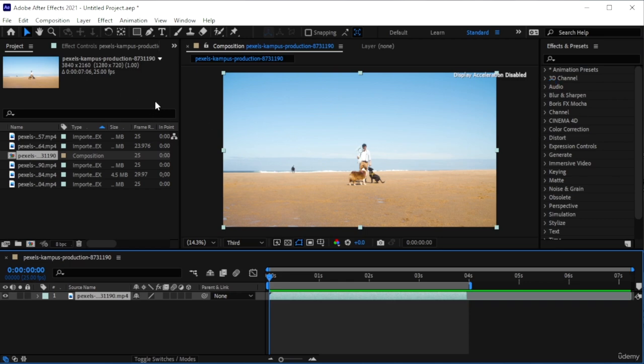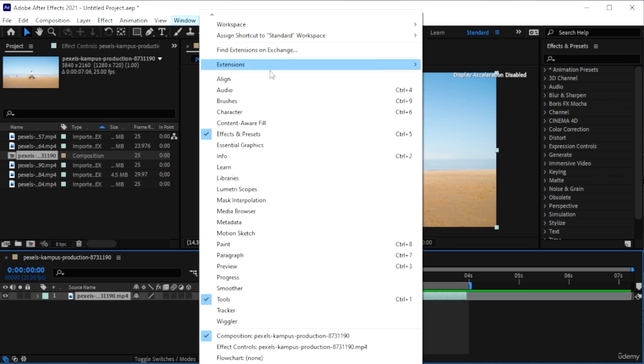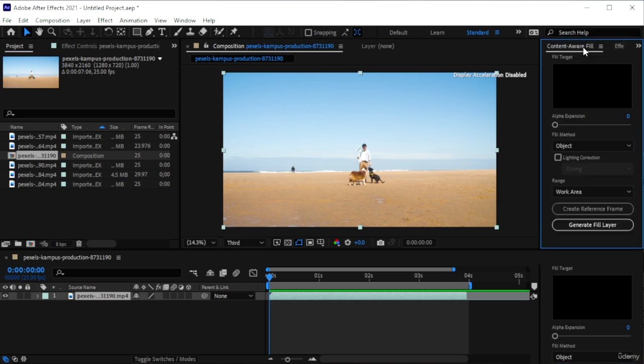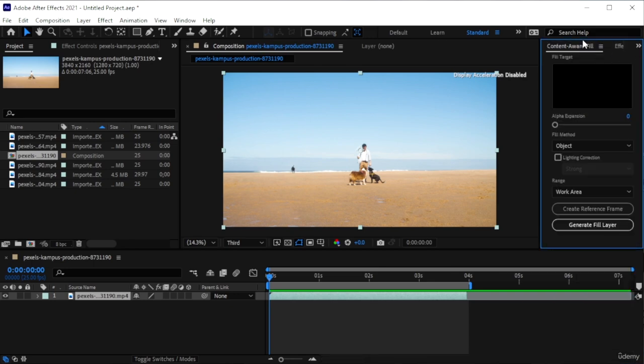All right, let's go ahead and get our Content Aware tab. Go to Window, come down to Content Aware Fill. It's going to show up here. Let me just drag it here. And so this is what we have. Essentially, it's just a black screen and some alpha stuff, and we're going to get into them soon.